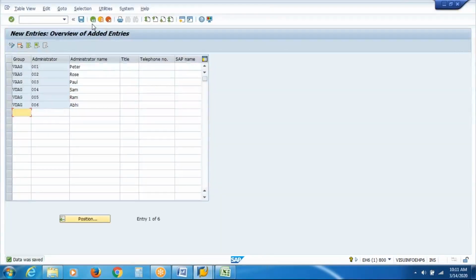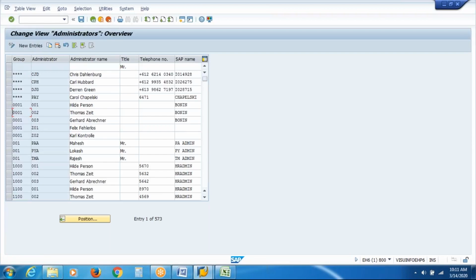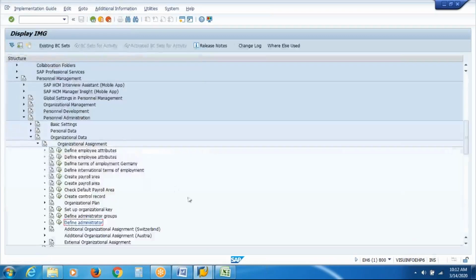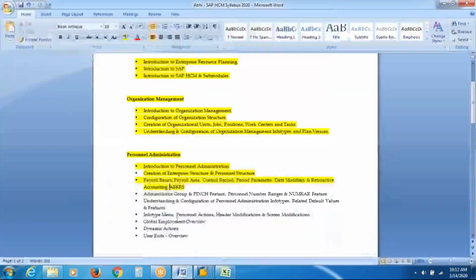Save it. Now if you navigate a step back, you're also seeing the telephone numbers and SAP names and all this stuff. These are all the real-time end users or the business users, whose contact details can also be given. Now this is the concept of the administrator groups and feature. Using these administrator groups, we are going to define the real-time users, end users, or the business users who use the SAP system at the customer for the daily transactions.